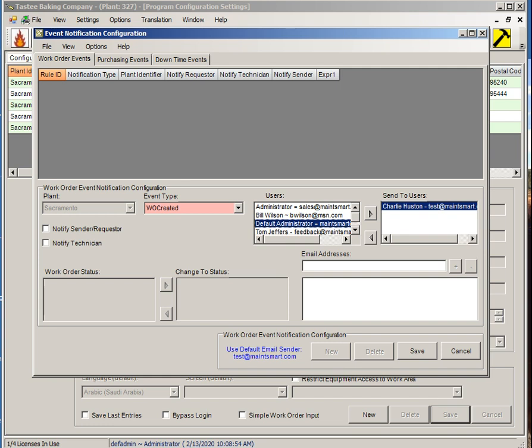We could also check one of these items, notify technician, in which case MainSmart would look and see who the technician was, and it would go ahead and send the email to whoever the work order was assigned to. Okay, and that's probably one you would use more. So let me go ahead and check that one as well. Then we can also add email addresses on the fly here. So if you have someone you want to notify that's not configured in your system, maybe someone outside your organization, you can do that by just adding the email address on the fly.